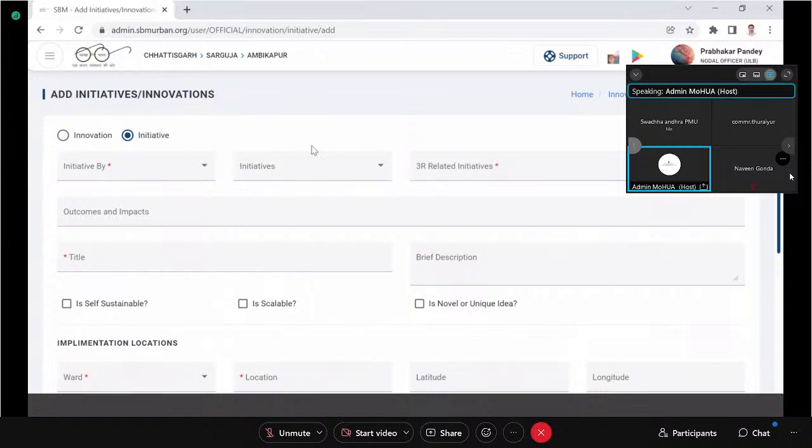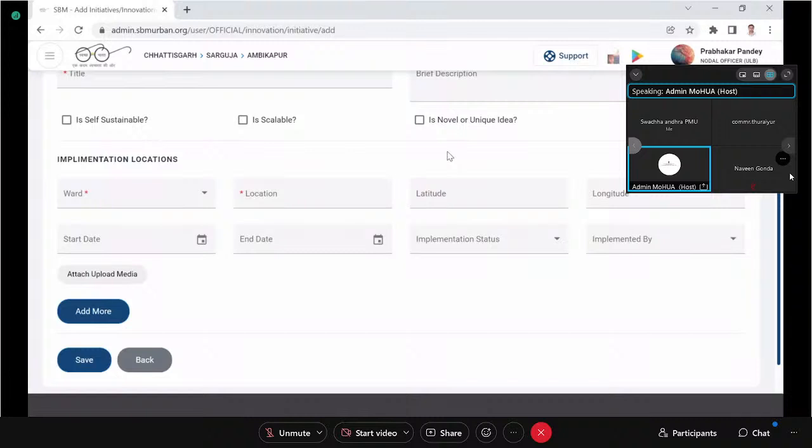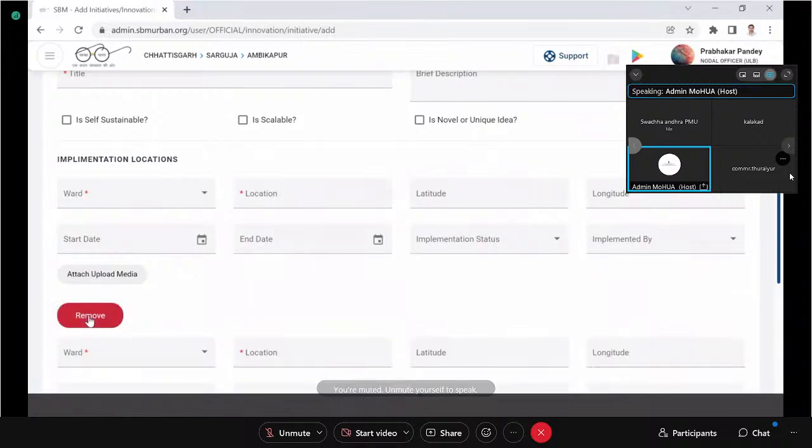Then you have to fill the relevant detail about the initiative, and one more thing is added here. If you are taking an initiative in more than one ward, then you can add the details of all of the wards in this section by clicking on the add more button.